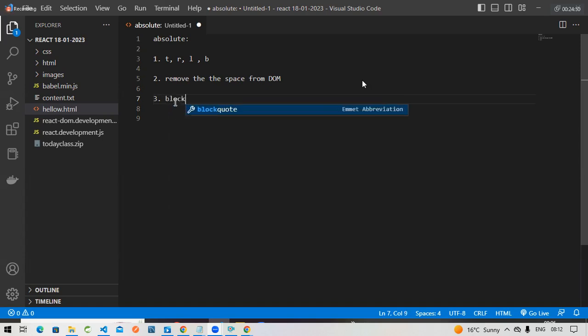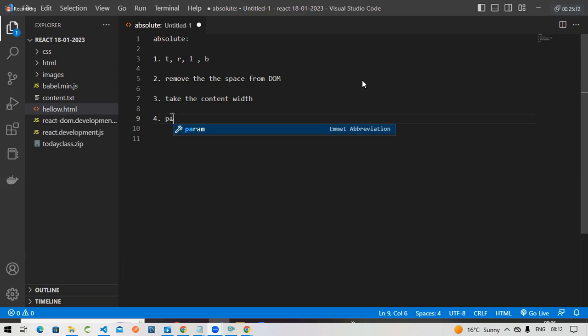Okay. The behavior changed, right? If it is a block level, it turns to be like what? It takes only the content width, like inline. Yes sir. Now the important thing is we can apply top, right, left, bottom, right? It takes which one as a reference? That is the question. It takes the parent as a reference.